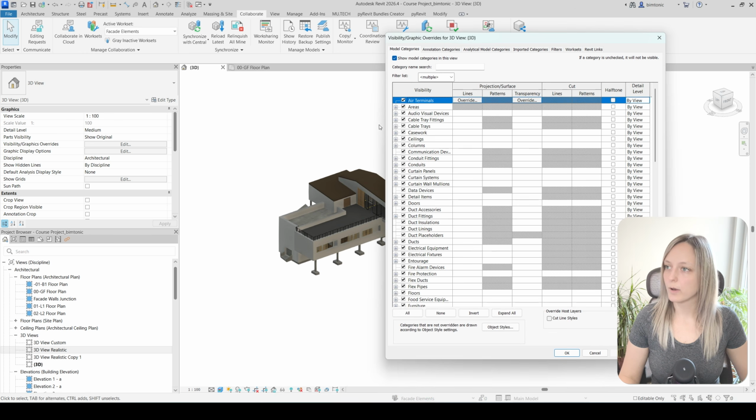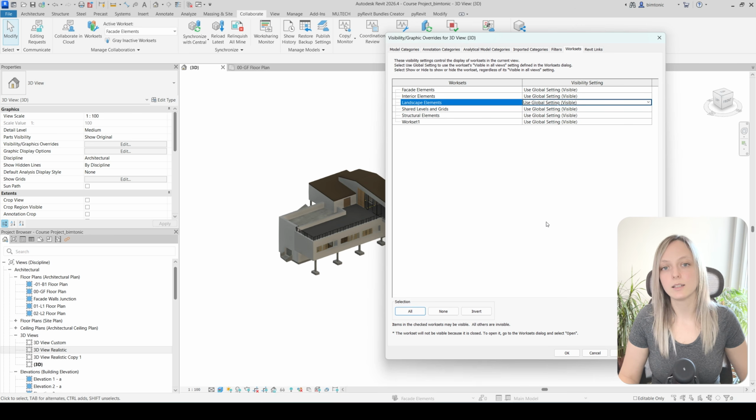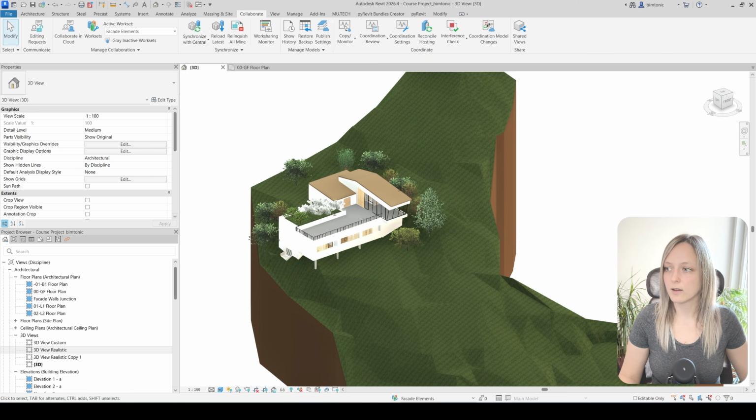I'm just going to go back to the visibility graphics and here I am going to choose either show or use global settings, which is basically setting them up to the default setting. And once I click OK, everything is visible.